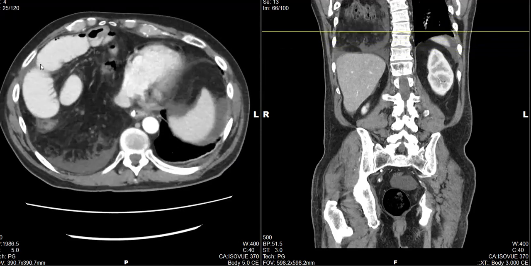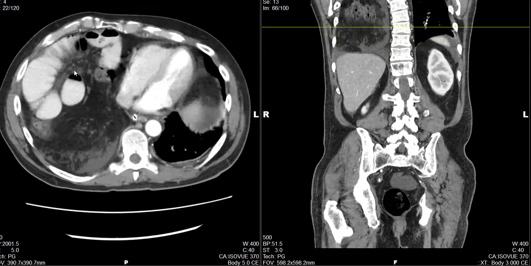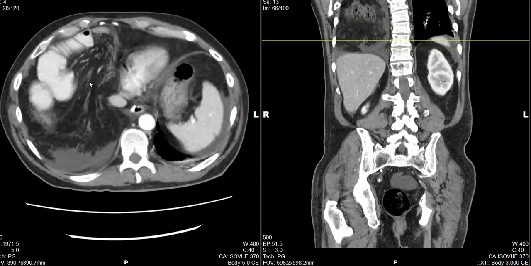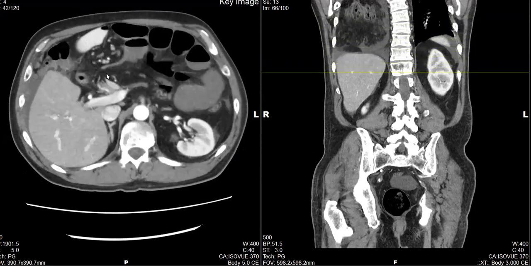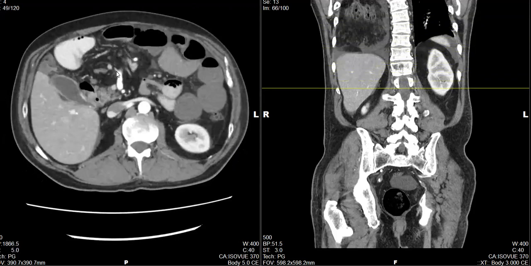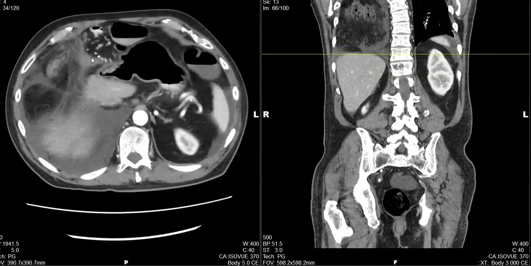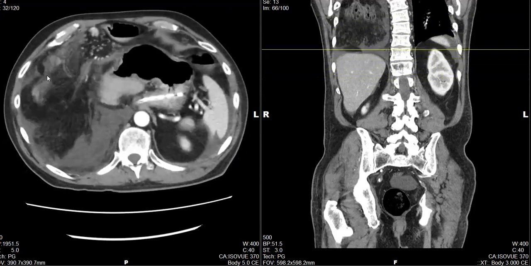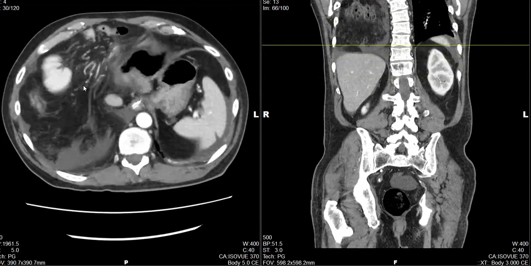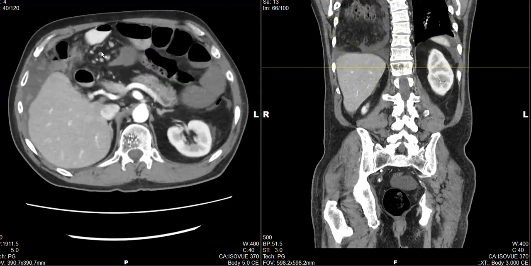And this is obstructed loop of small bowel within the hernia sac. There is interloop fluid, and there is this mesenteric edema. And as we follow the mesenteric vessels along the mesentery, we can see that as soon as the mesentery enters into the hernia sac, there is vascular engorgement and edema of the mesentery within the hernia sac. But if we trace it down here in the abdominal cavity, there is no edema of the mesentery.